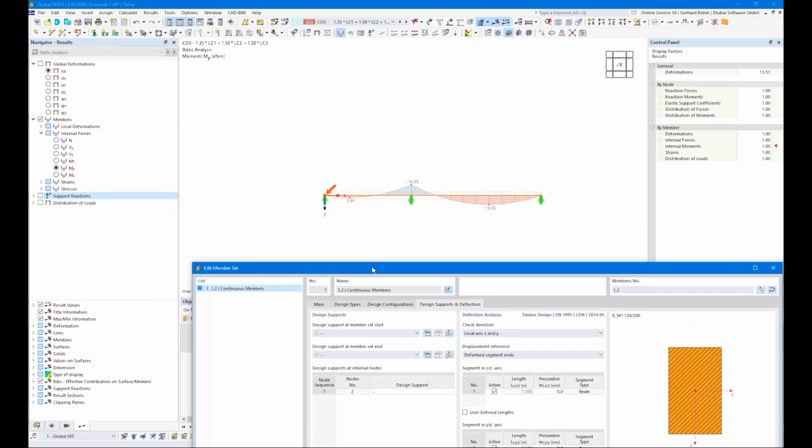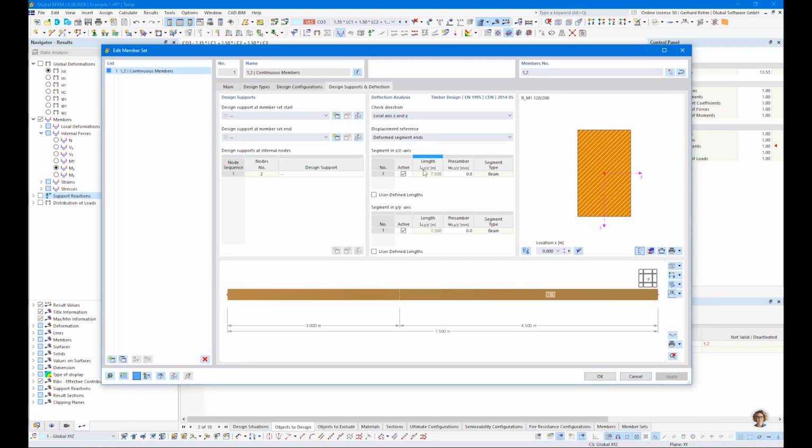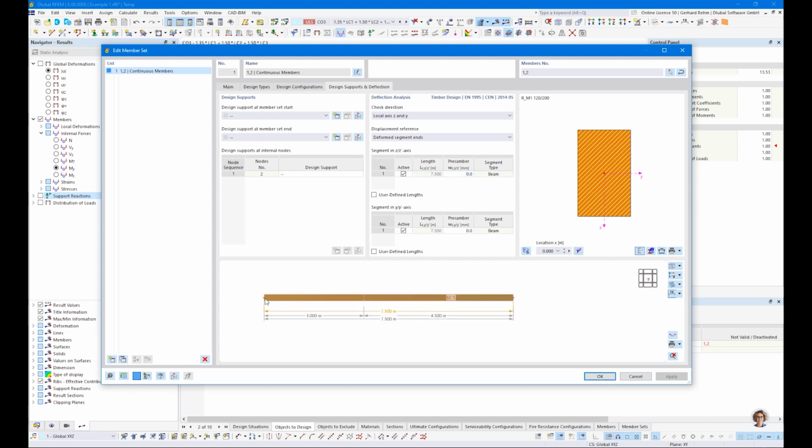Since we do not design the members individually, so member 1 and 2, but the member set, we will see that the reference length for the SLS design is used for 7.50 meters. That means if we would leave the setting as it is now, the program would check L over 300, for example, by 7.50 meters over 300. This is of course not correct.